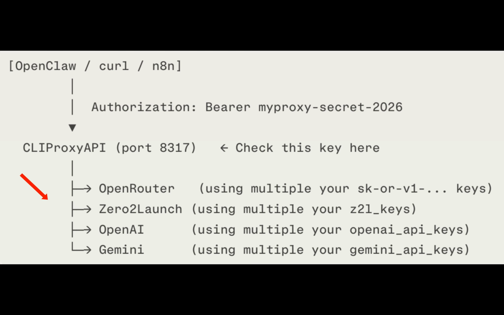But here's the powerful part. Each provider can contain multiple API keys. So if one key reaches its rate limit, CLIProxy automatically switches to the next one. So instead of one free key, you can combine 5, 10, or even more. That means 10 times more usage. And for agentic AI systems like OpenClaw, that's a game changer. Now that you understand the architecture, let's install it.